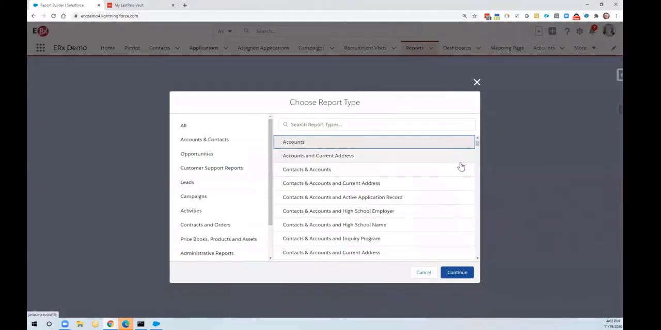Now you'll notice it asked me to choose a report type. And there's a lot here, right? There's a lot of what are called out-of-the-box reports, reports that you can access. That's why you can see all these categories here to the left, and you can see a lot of different out-of-the-box reports that you can reference as far as types of reports.